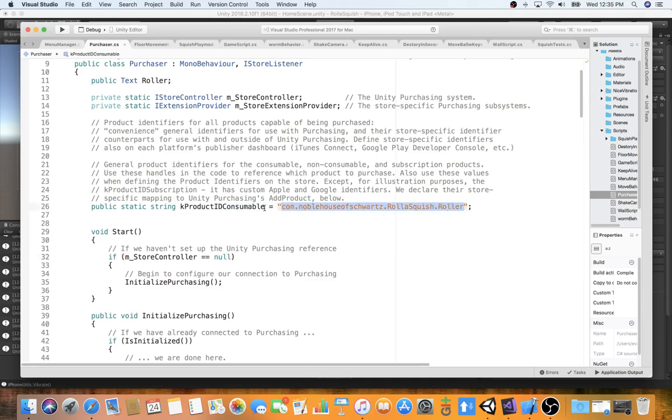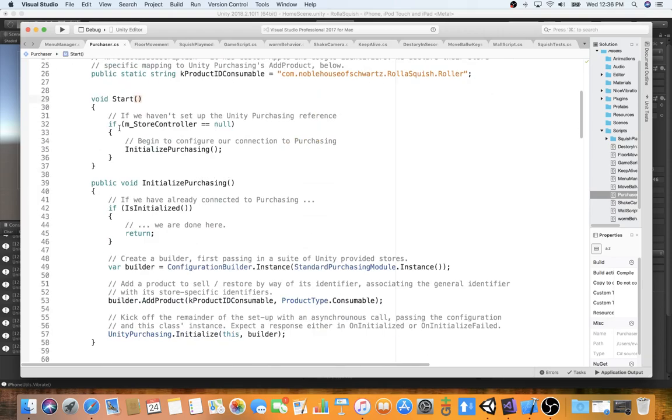So in my case, for my game, I wanted to create a roller. You're tying that provisioned item as an in-app purchase to that game within your Apple developer product. And then what this toolset does, at the time of purchase, is call out to the store of choice and say, hey, do you happen to have a com.nobelhouseschwartz.rollasquish.roller product for 50 cents configured? If you do, fantastic, this customer would like to buy it. And then it goes through the purchasing process and lets me know if the purchase was successful.